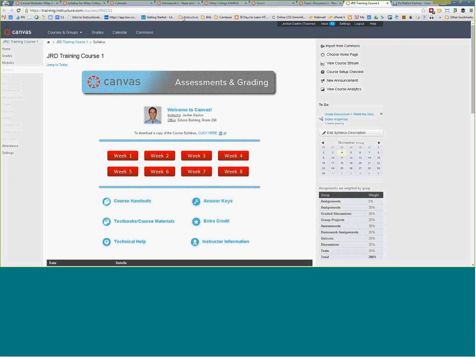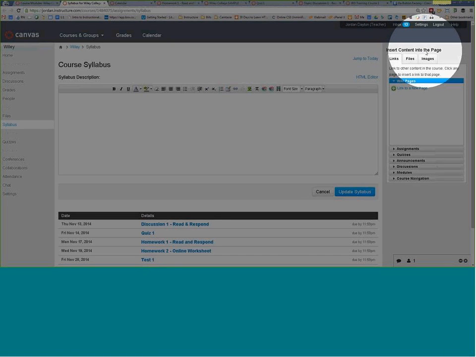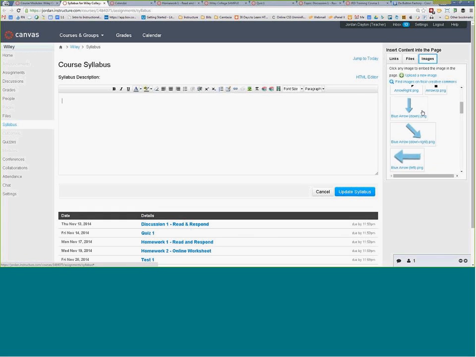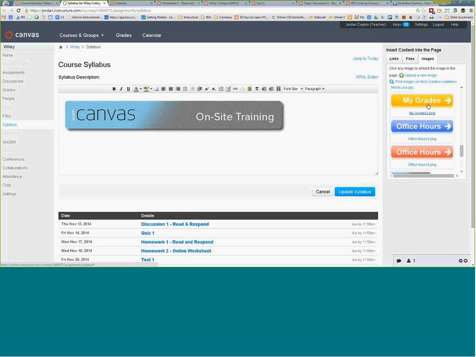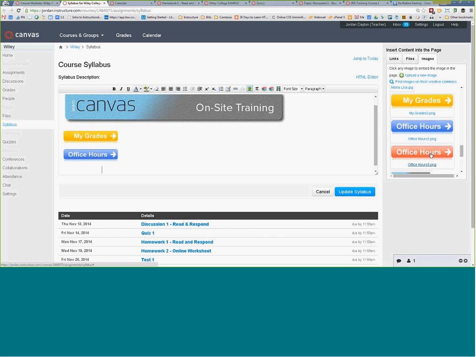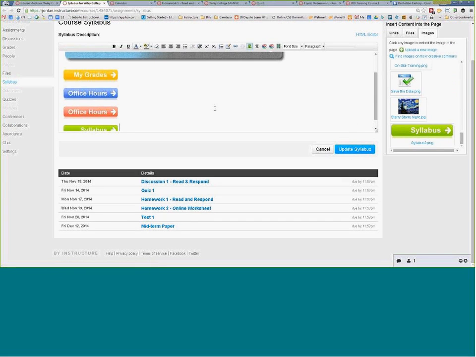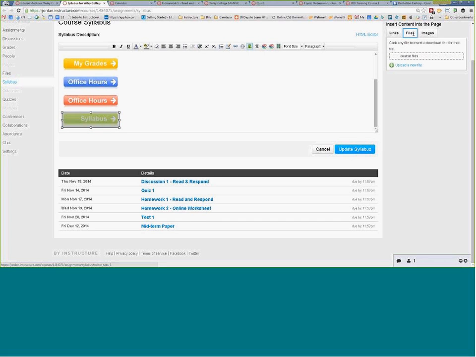The way that I created this page was on the syllabus page, you go to Edit Syllabus Description, and then add whatever content you want. For example, I had an image at the top of my screen, just another type of image, so I could throw it on there. And maybe I want some buttons to tell my students the different places that they can go in my course. Important thing, this is a syllabus, so let's make sure my syllabus is on there. And those buttons are actually just images until I turn them into a link.